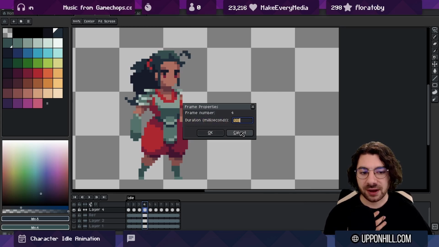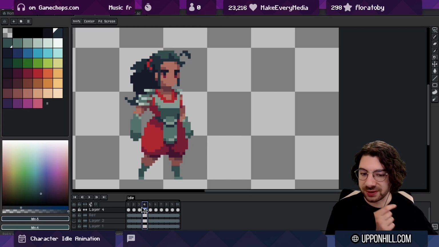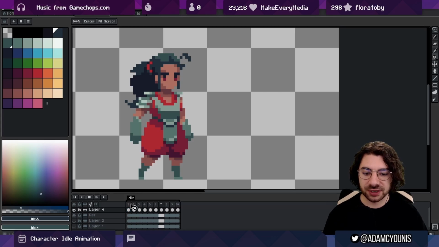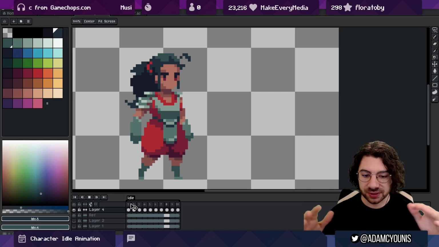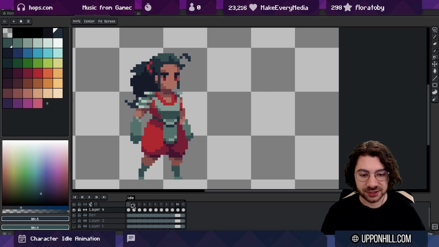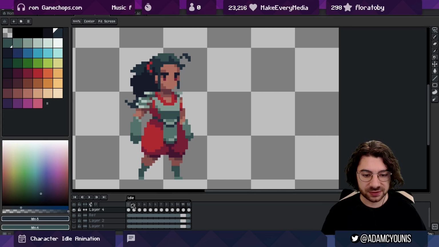Now for my game, I don't have any way of interpreting these durations. So for me, I'd have to then go into the engine and duplicate the frames, or tolerate them being duplicated here. I'm going to try to just keep it really simple, and a little bit of wasted data is not a big issue. I might even go to 12 frames actually. So we've got 1, 2, 3, 4, 5, 6, 7, 8, 9, 10, 11, 12.